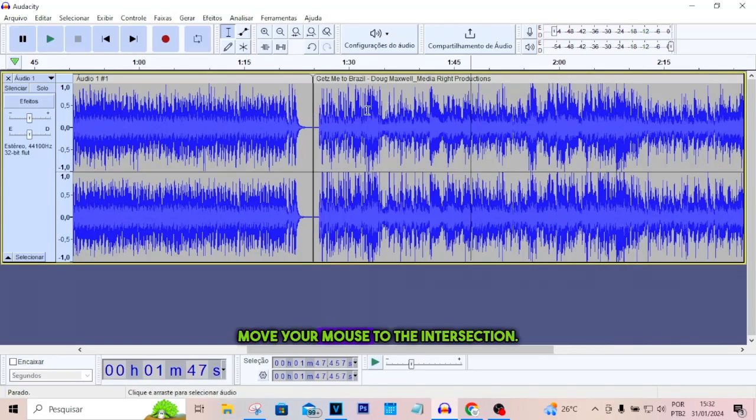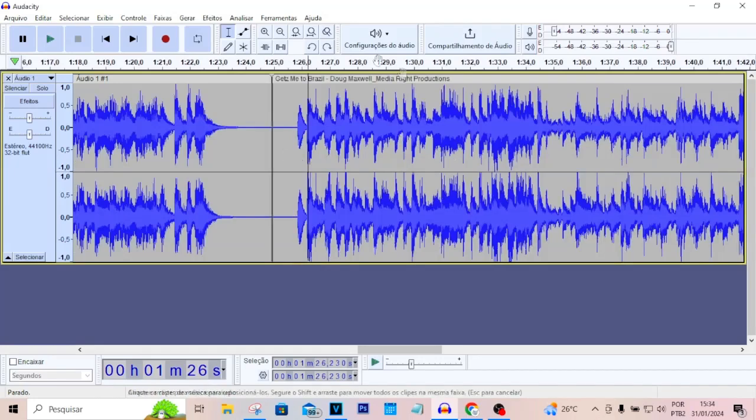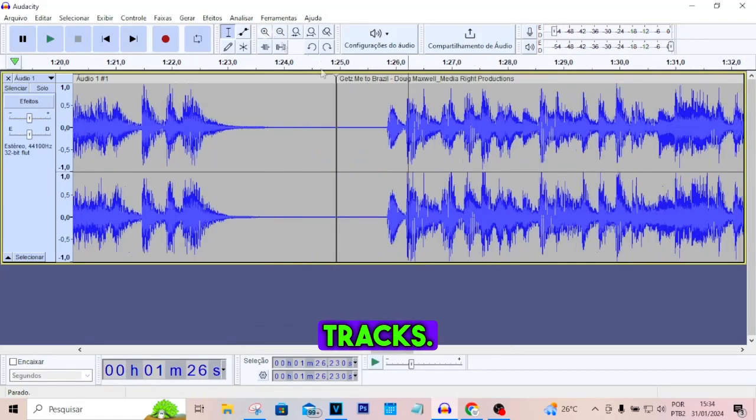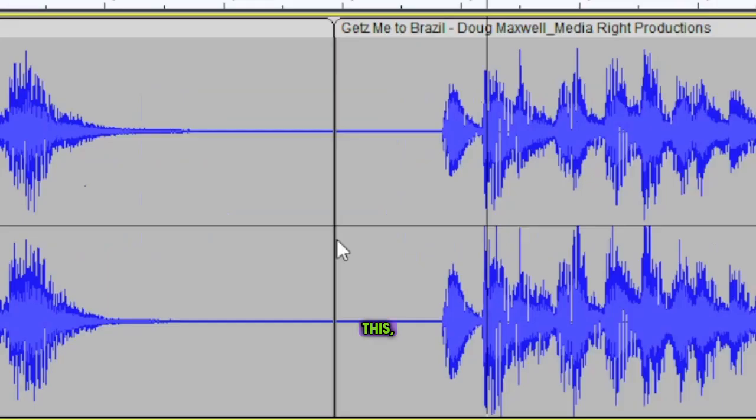To merge, move your mouse to the intersection. So I'm at the intersection of the two audio tracks. Move your cursor here. When you see the arrow pointer like this, just click once, and it'll join the two audio tracks into a single track.